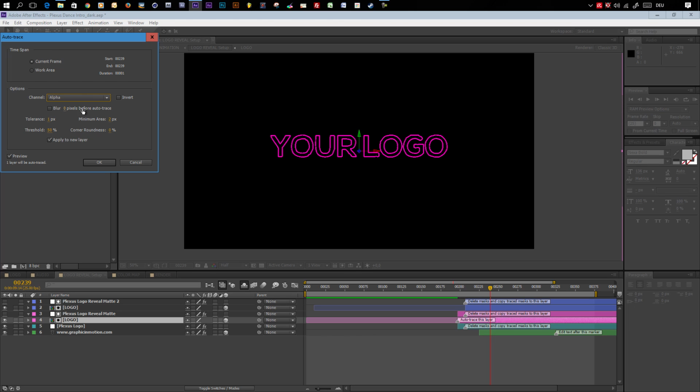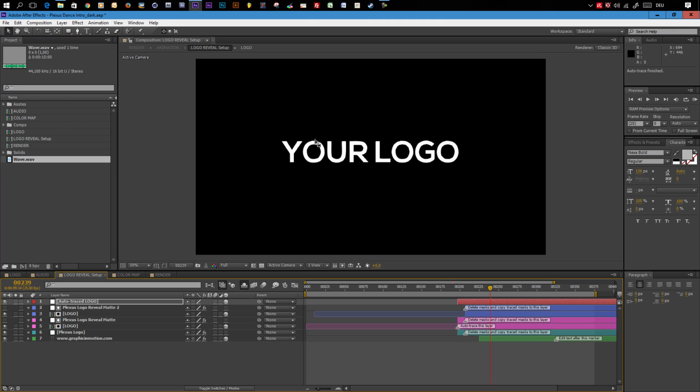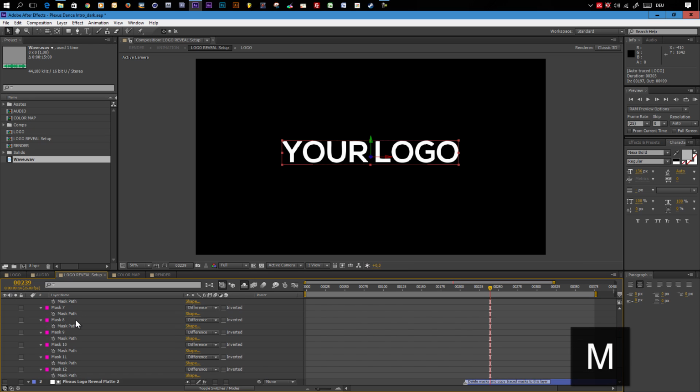I do not need any blur before the auto trace. I want the tolerance to be 1 pixel, a minimum area of 2 pixels, and a threshold of 50%. The corner roundness you can leave at 0%. And make sure that apply to a new layer is checked. So now let's press OK, and After Effects will trace our logo and create a new layer right here on top. And if you select this new layer and press M on your keyboard, you will see that now we have new masks on our layer.